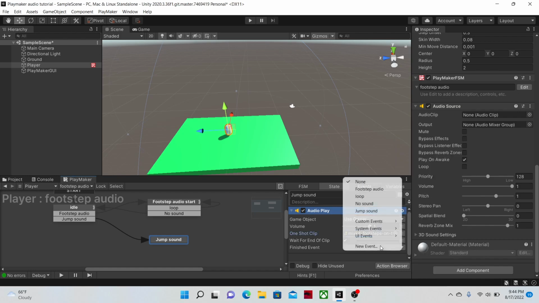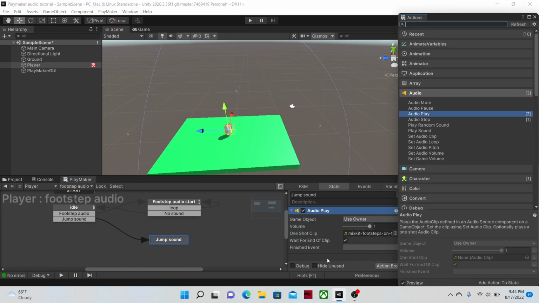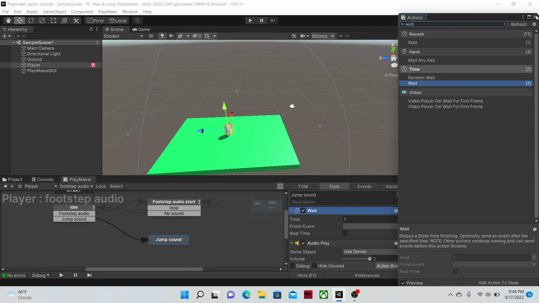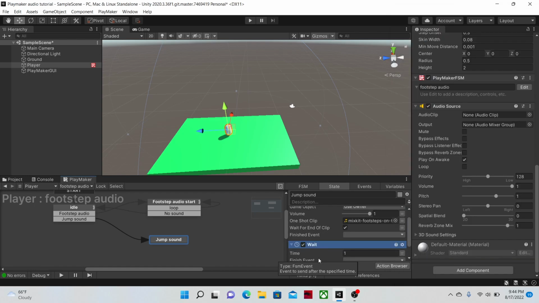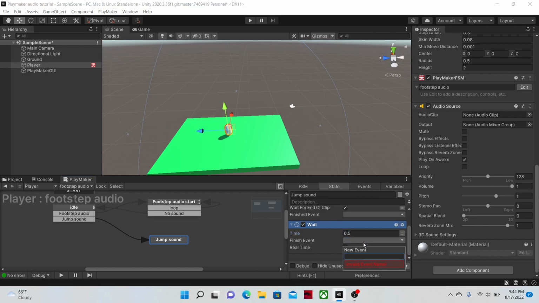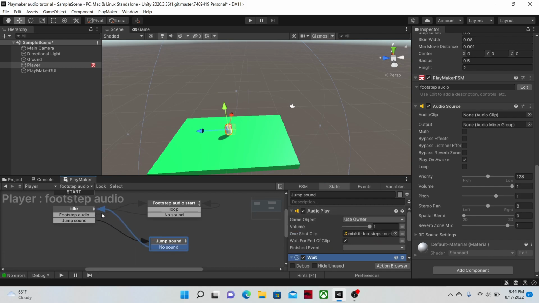Audio. And then, because you don't want the audio to go on forever. Because if the finished event, if the audio is longer than how long you're gonna jump for it, then okay. For me, I'm gonna just do this. Wait. 0.5 seconds and finish event. No sound. Okay, go back.